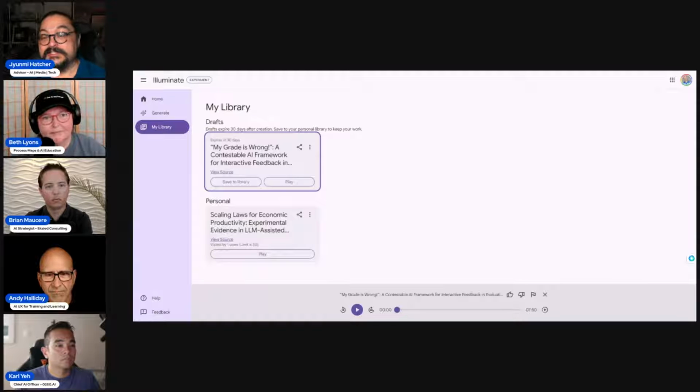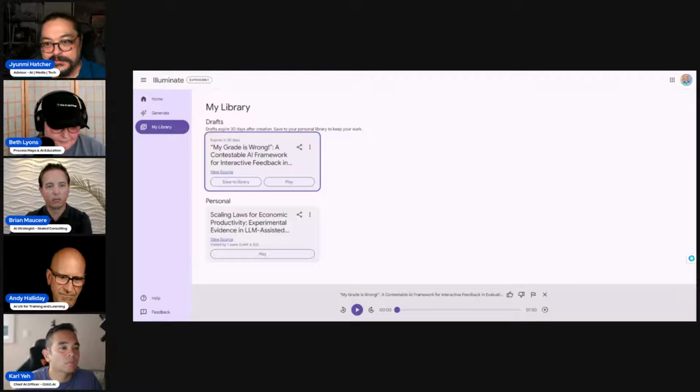So this is a great way to absorb these really dense, really technical papers that all of these researchers are coming out with, all of the frontier model companies are coming out with.